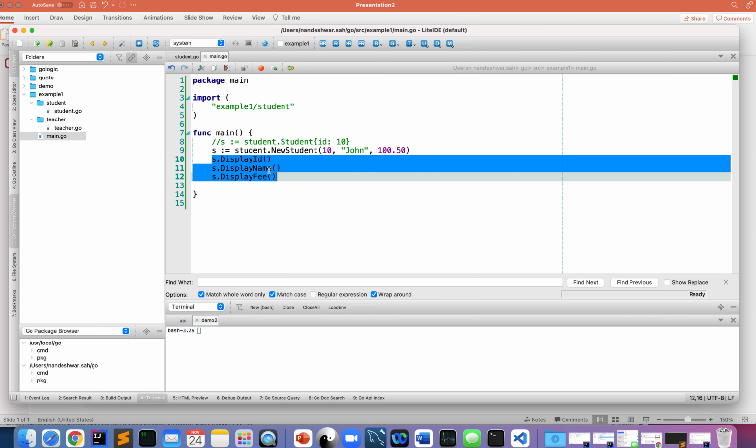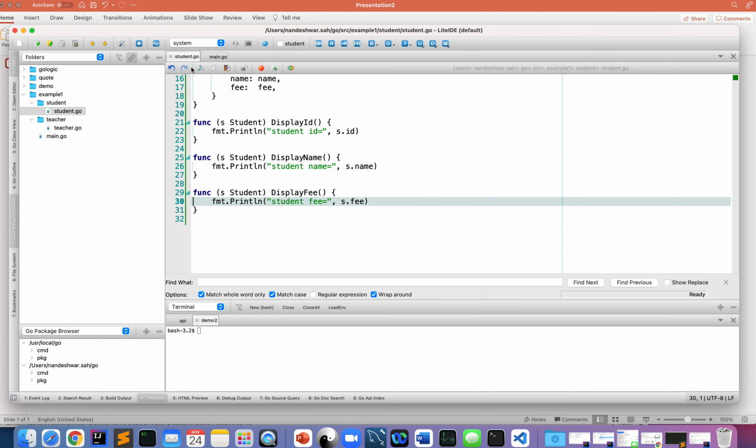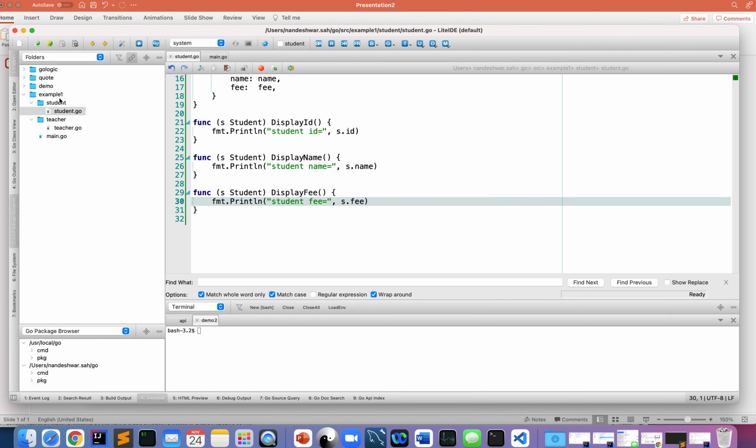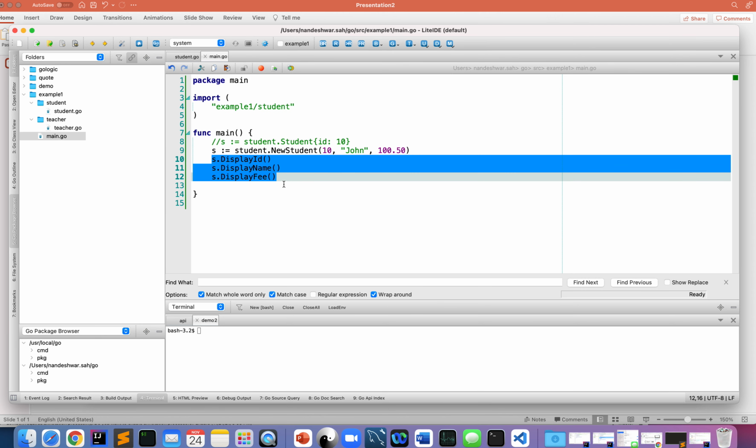So once we create the object in this way, we can display all the values, and if you observe this, we are exposing these functions, display ID, display name, and display fee, all three functions, in another package, main. These functions are in a package called student. Now I'm exposing those functions in another package. So that's why I can call all these functions here.